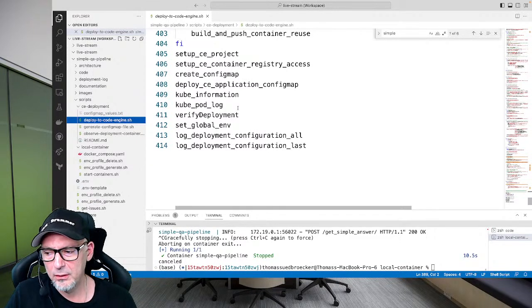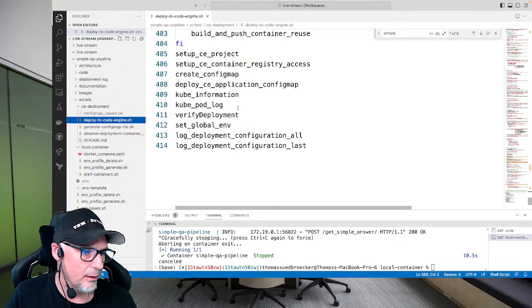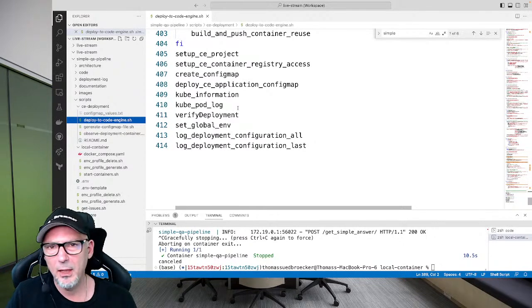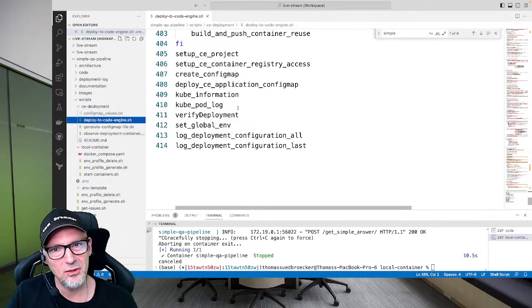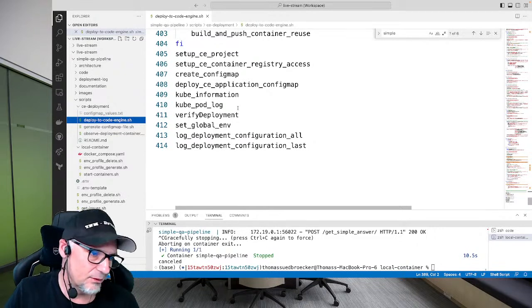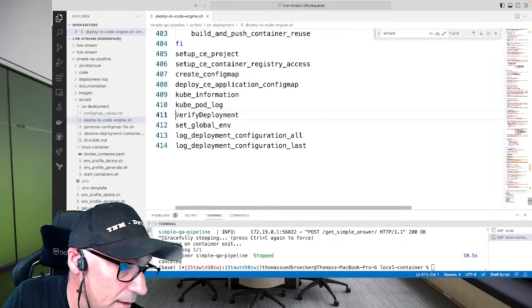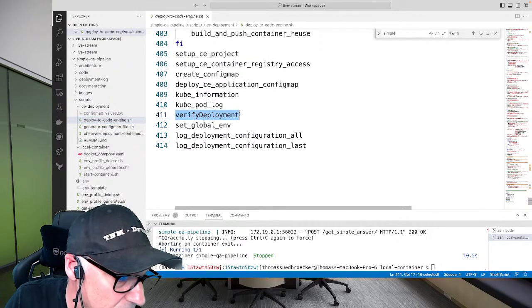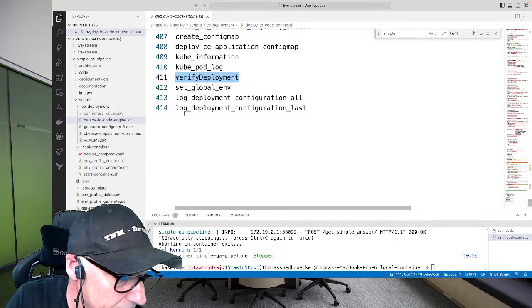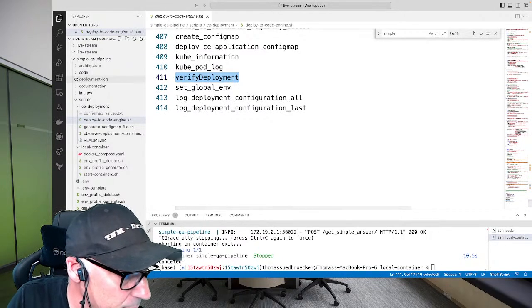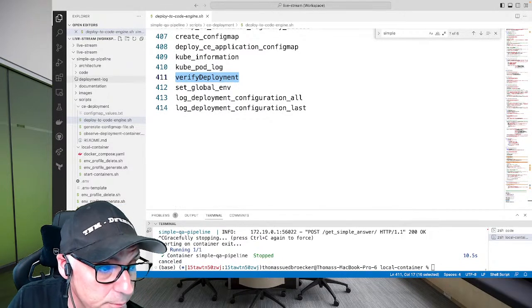IBM Code Engine is based on Knative and on Kubernetes, and you can also use, in addition to the IBM Cloud CLI for Code Engine, also that. And sometimes it makes sense, sometimes it definitely makes no sense. But that's cool that the ability is there. Going to verify the deployment, and then we save the deployment to a deployment log.